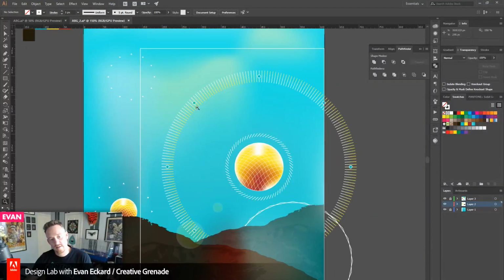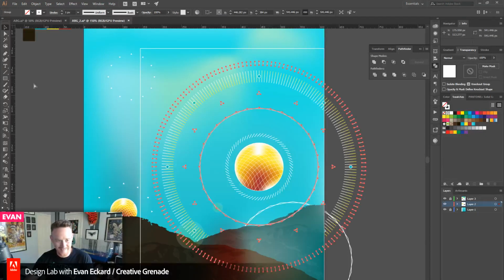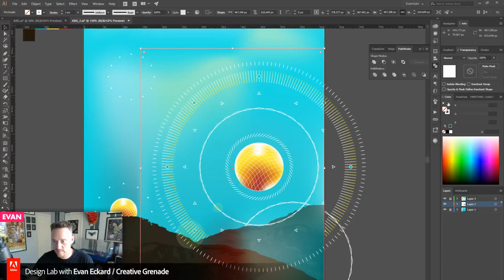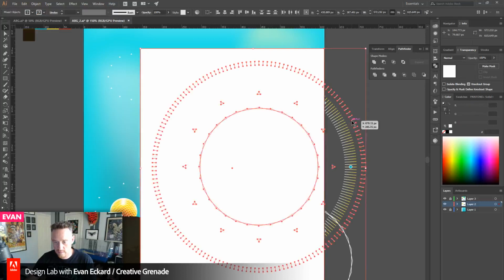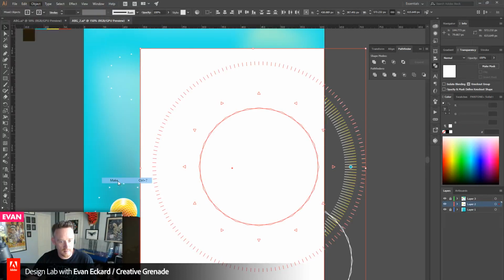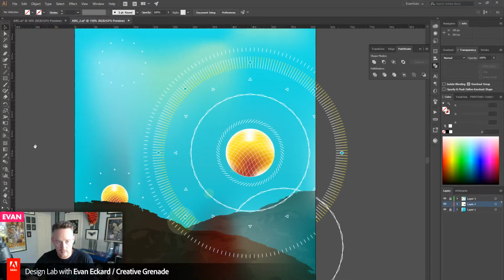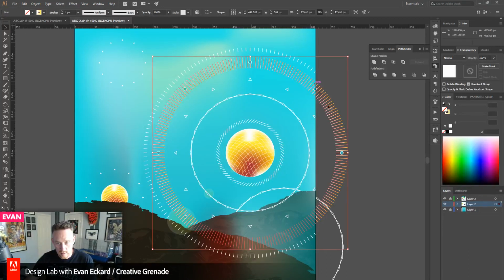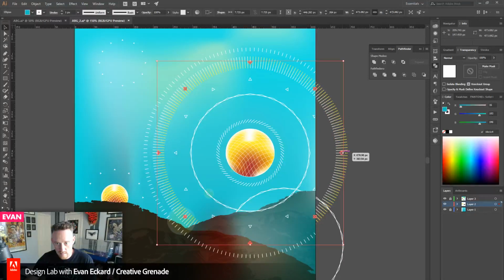Actually, it all disappeared on me, but it actually looks cooler. It's more minimal. I think what happened was I need to fill this. So Object, Clipping Mask, Make. There we go. Right, and then we need to get, everything's starting to get really slow. I need to group these other elements together.